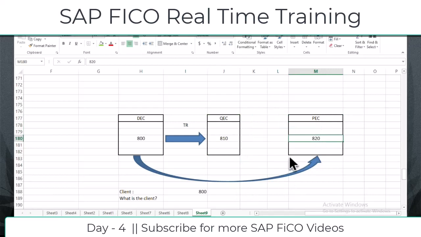Our production client ID here, for example, is 820. Tomorrow in your project, maybe 120 or 100 or 300 or whatever it is. Don't worry about that. Like this, data will be transferred from one system to another system through a transport request. Now you understand the use of a transport request? A transport request is a kind of truck, a vehicle which is used to carry the data from one client to another client.